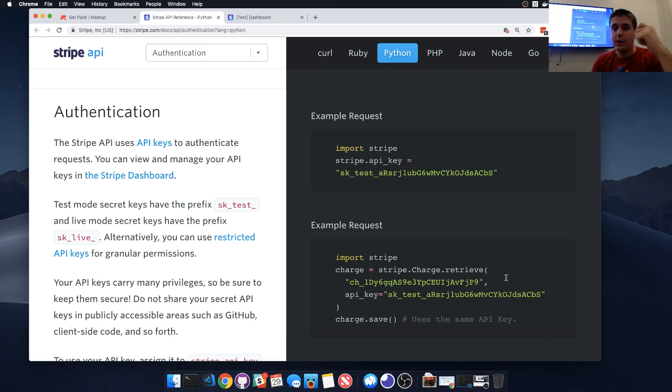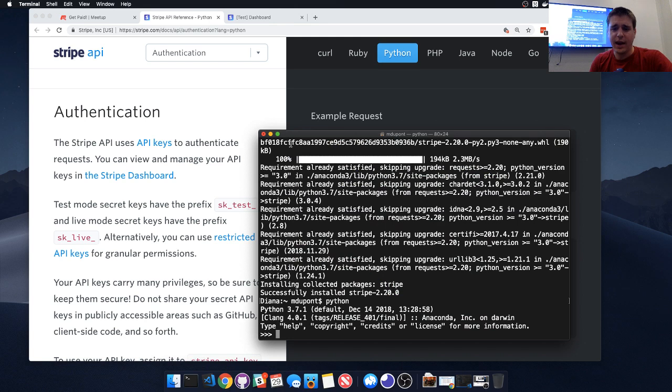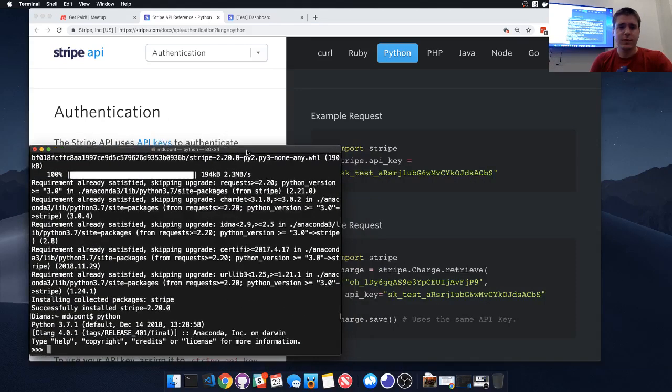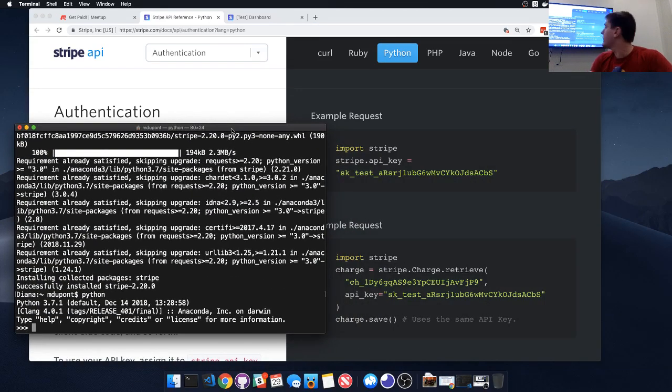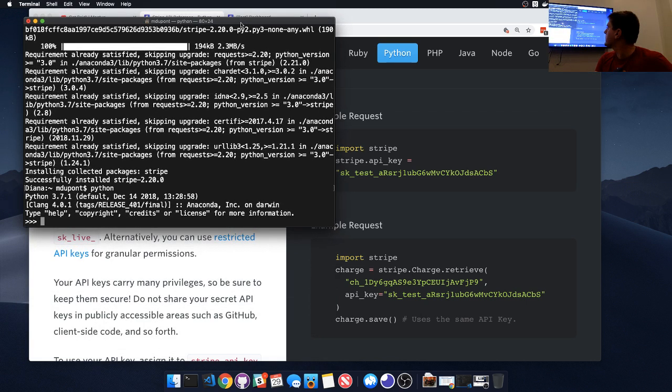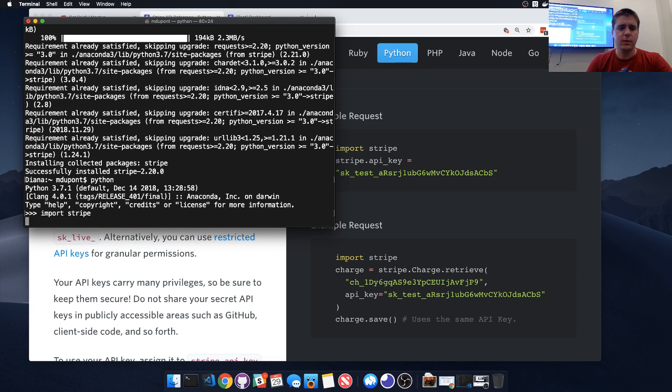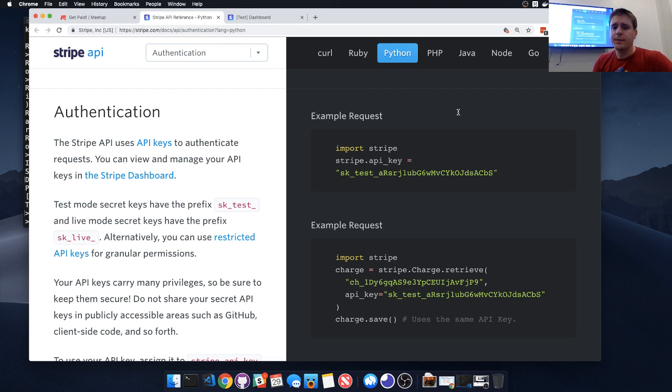Okay, moving on to Stripe. So here we have Python, and here we have a Python REPL. We can follow along. Move that up so everyone can see the bottom. So just going to import Stripe. We have Stripe. Now, our API key.